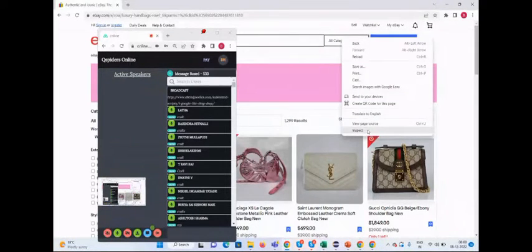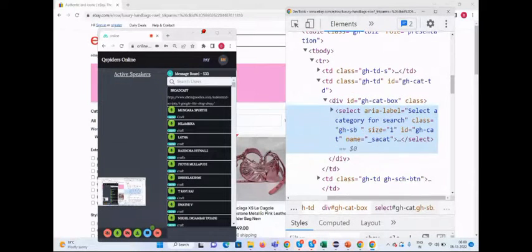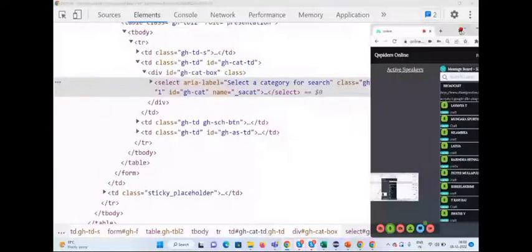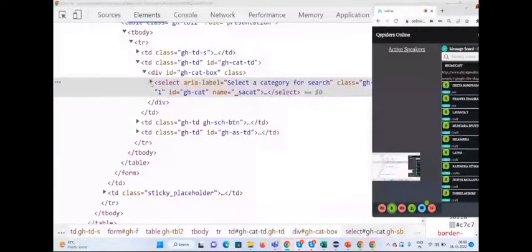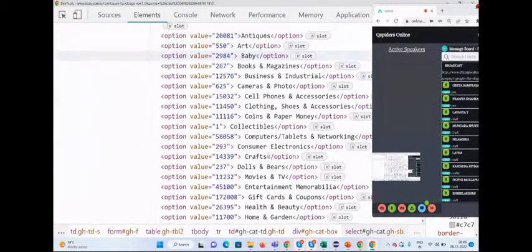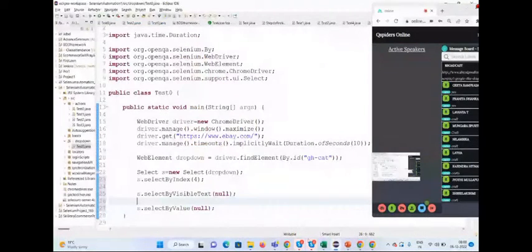So right click, inspect. Next to the select tag, there's one arrow mark. Expand this arrow mark. Copy the text. What's the text? That is craft. Understood? Visible text means what? The text which is visible to you.